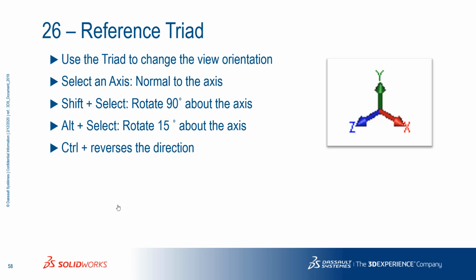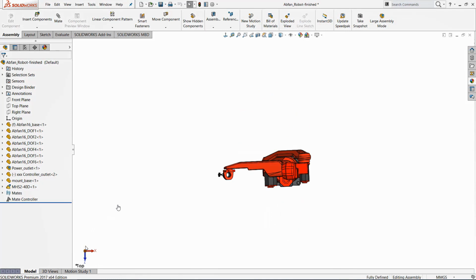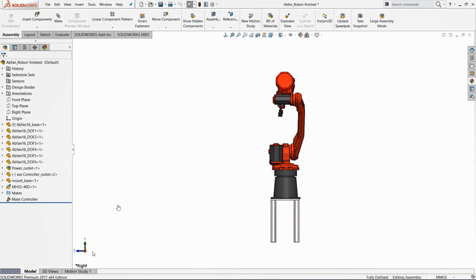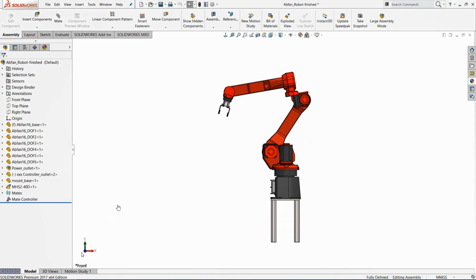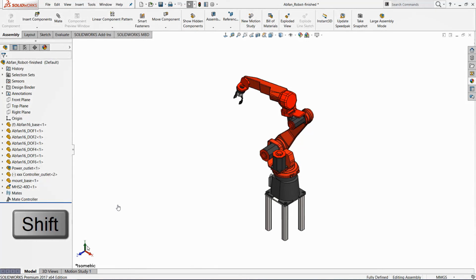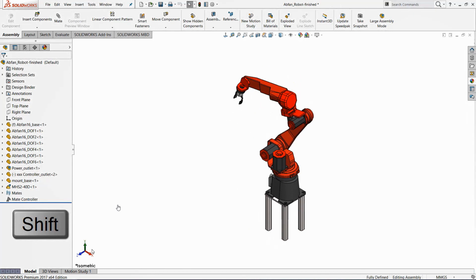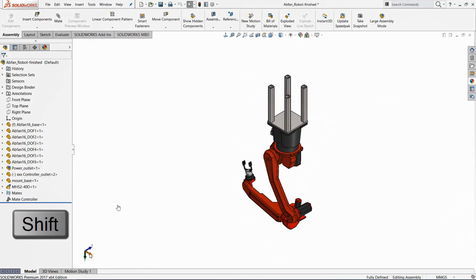The reference triad. All right, let's just go right to the video on this one. Basically, we're going to focus on the reference triad and different ways that you can use the functionality of it to help rotate your model, okay? So if I just start clicking on those lines, it basically goes normal to those planes. So I can graphically click on them to go normal to those axes. Great. But if I shift and click them, it starts to rotate. So now I'm rotating 90 degrees. 90 degrees about this one, okay?